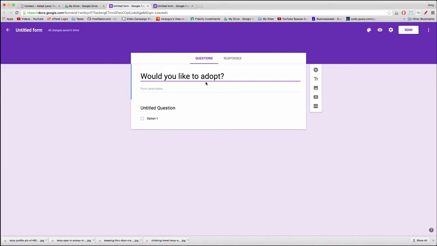All right, so now we can also have a form description. I want to click there and write just a little instruction for people. Please complete this form and hit submit, because that's what we want people to do with this form. We want to be really clear with what we want them to do. And at the same time, I'm also going to make sure that this is capitalized. Would you like to adopt? That looks more professional.